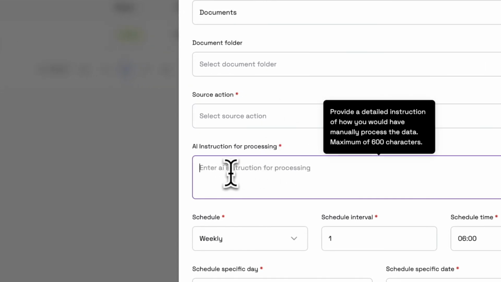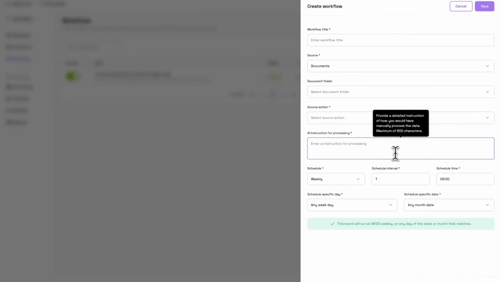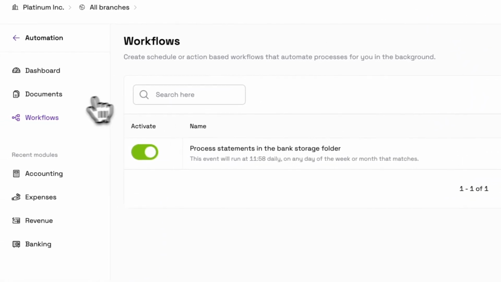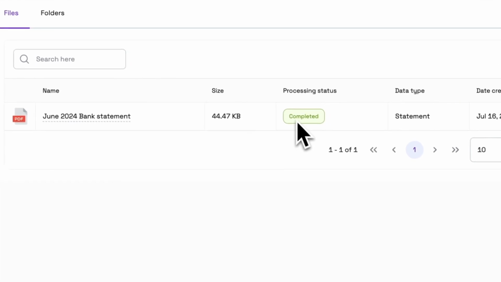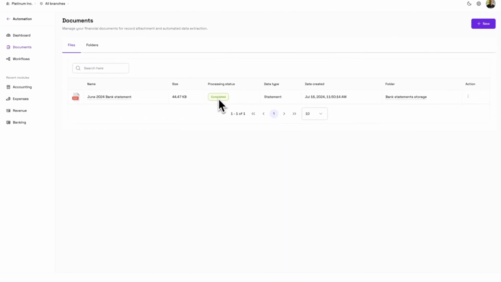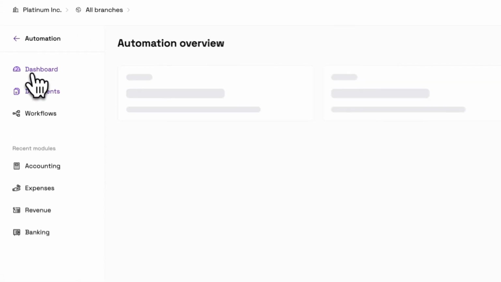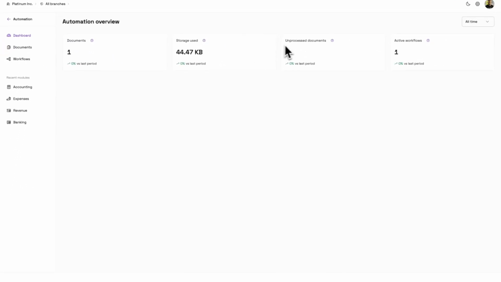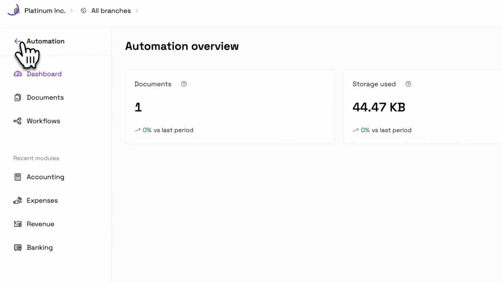You can provide AI instructions on how you want the processing to be carried out to enhance the output. Once a workflow is running, you can see the status of your document after it has been analyzed. The dashboards show the total documents added, storage used, documents yet to be processed, and active workflows. Data extracted or collected through automation are uploaded into your account ledgers.